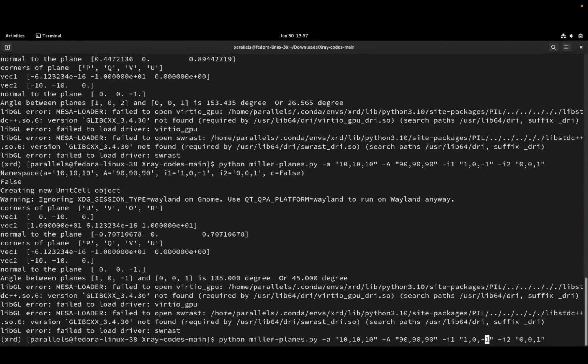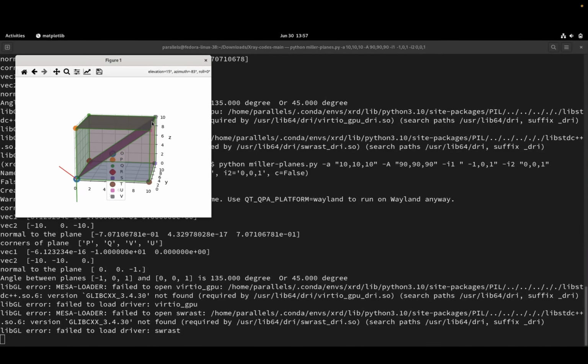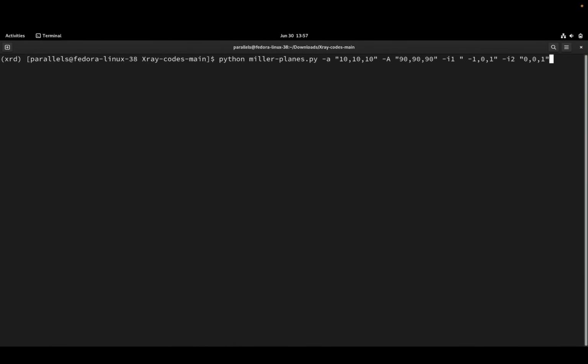Now if you have the 1 bar 0 1 plane, this is how you'd write it, but this program gives an error if there is no space before the first minus sign. And now the angle is here again 45 degrees. Now this was a simple system. How about a complex system?